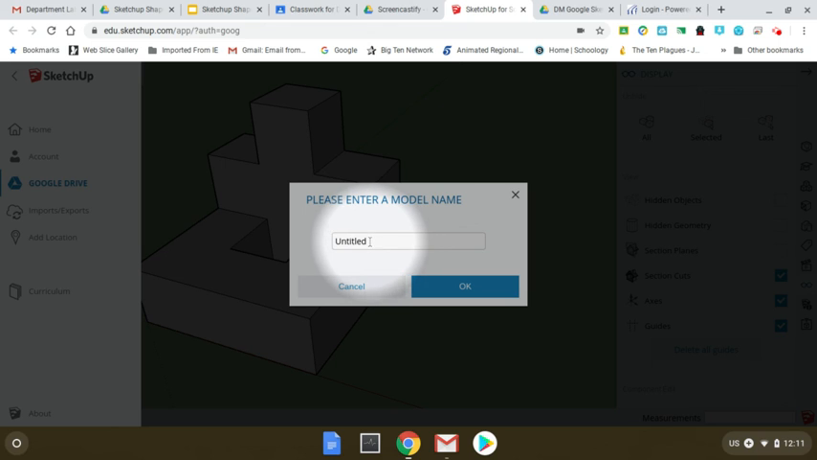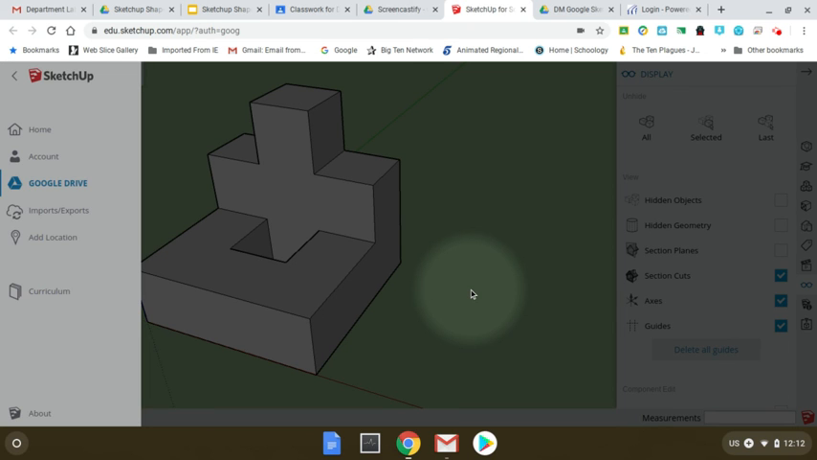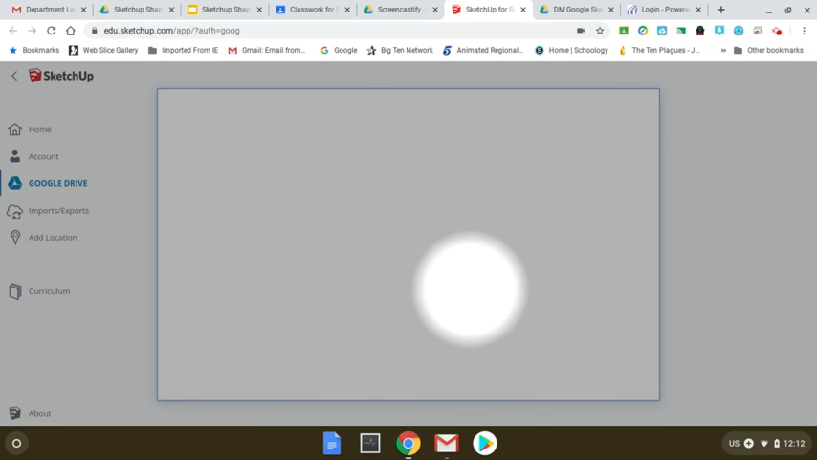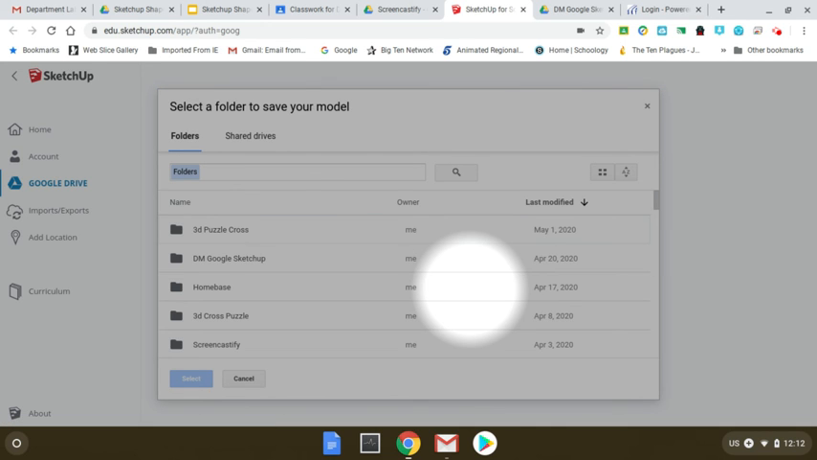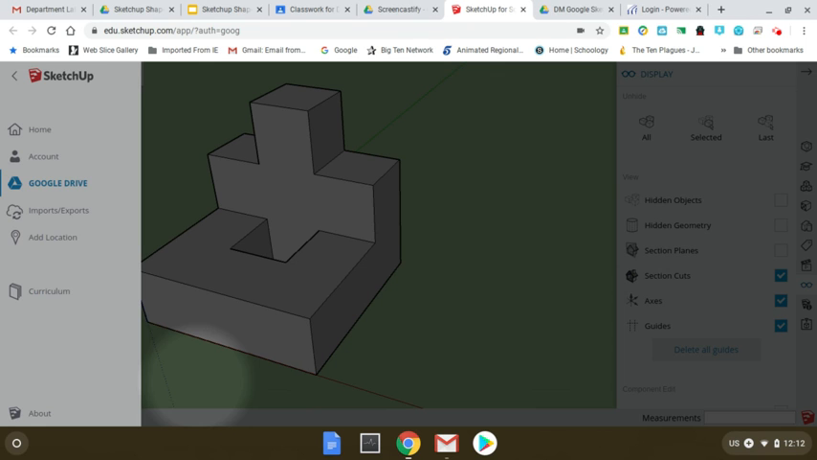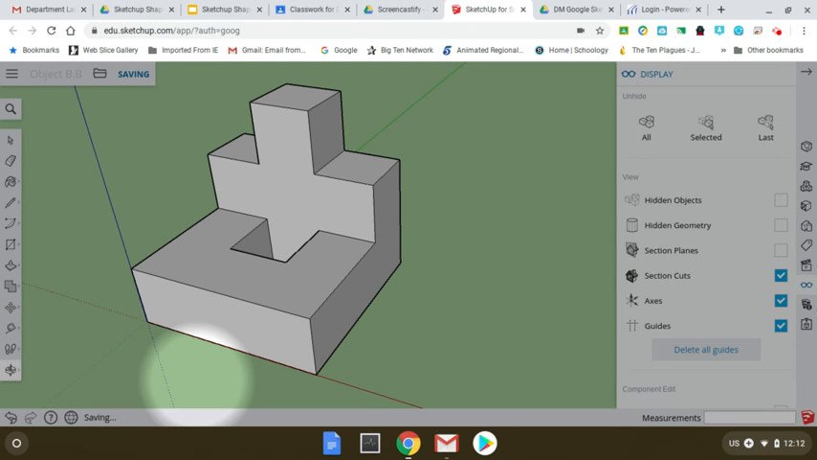I'm going to be naming mine a different title than yours. You are going to enter Object B. And then I need to have mine be Object BB. And go ahead and make sure that goes in your DM Google SketchUp folder. And that takes care of the first couple of pieces. Good job. Now, remember, you need to put a screenshot of this on your slideshow.